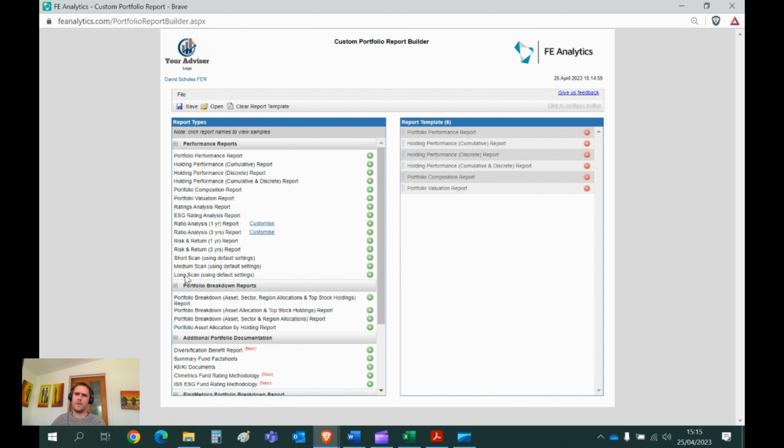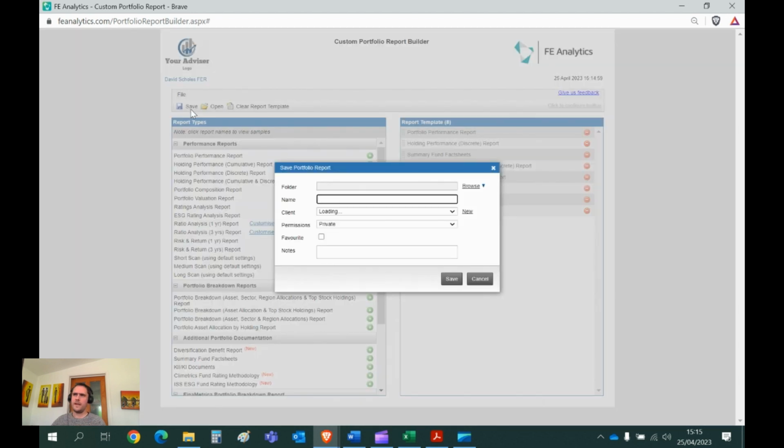Add the ones you think are useful, leave the ones you don't. You have actually got the short, medium, and long scan as well, so you can really start messing around with this. You could say, okay, well, I want a report that is the medium scan plus all the fact sheets or the kids documents. I will actually just add the fact sheets and kids documents at the bottom, and you can resort it as well, so you can move things up and down if you want to change the order. And once you're happy with the results, you just click on save and save that as a template.